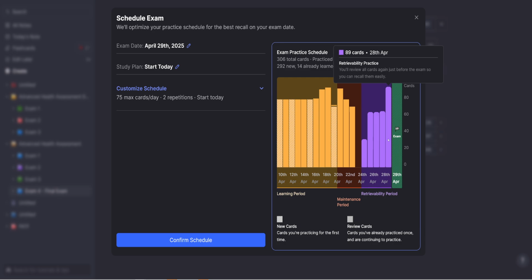And then once you get closer to your exam, you review all cards again just before the exam so you can recall them easily. Then you should be ready for your exam for the retrievability period, meaning retrieving it directly from memory.